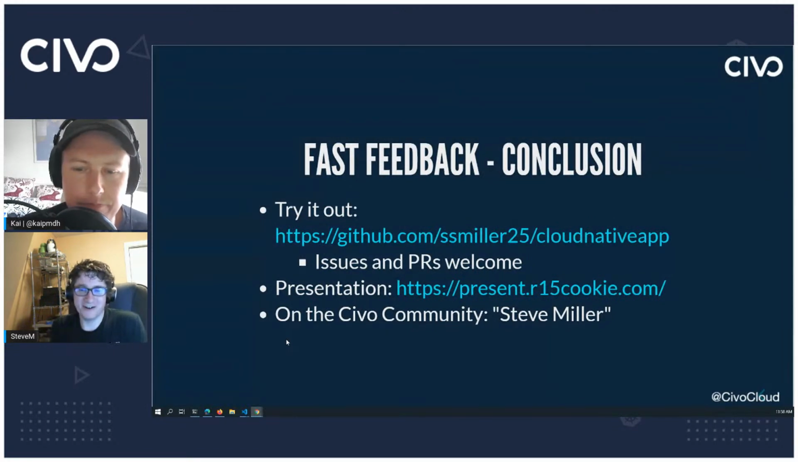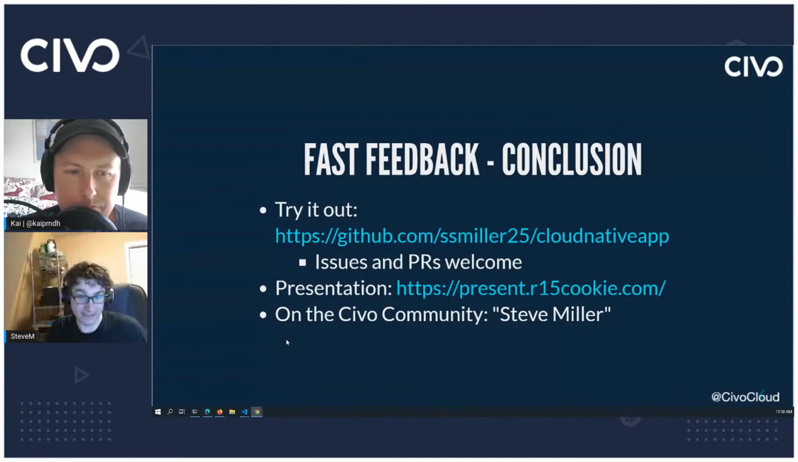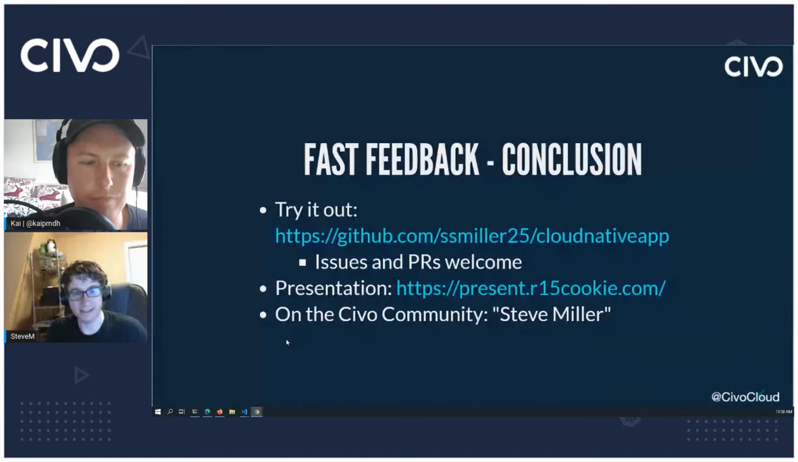Like I said, going back to my documentation, I've been the only person who's looked at this documentation, at least for adjusting the cloud native app to Civo. So I definitely welcome any gaps that you see or improvements that can be made overall to the repository.